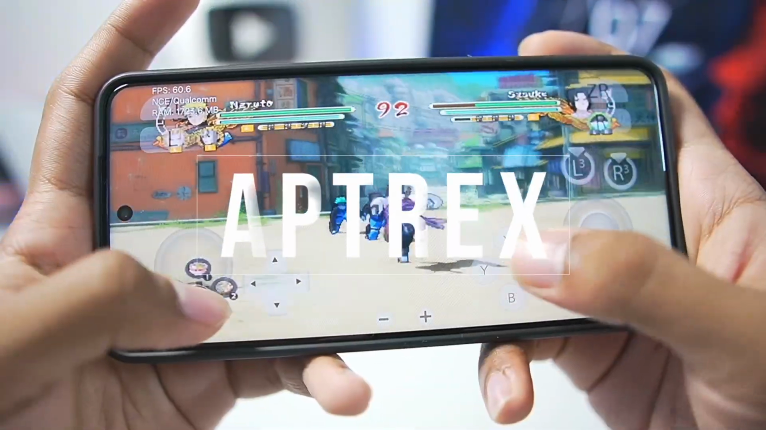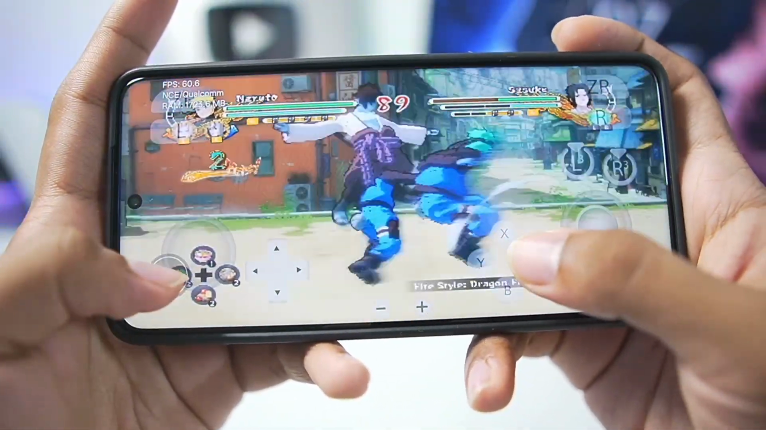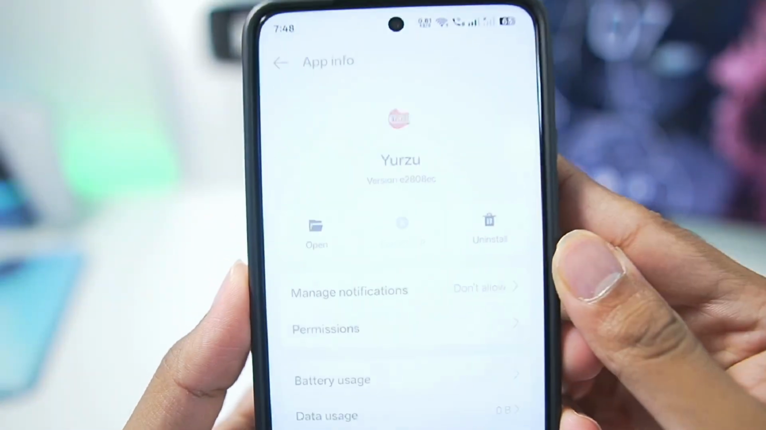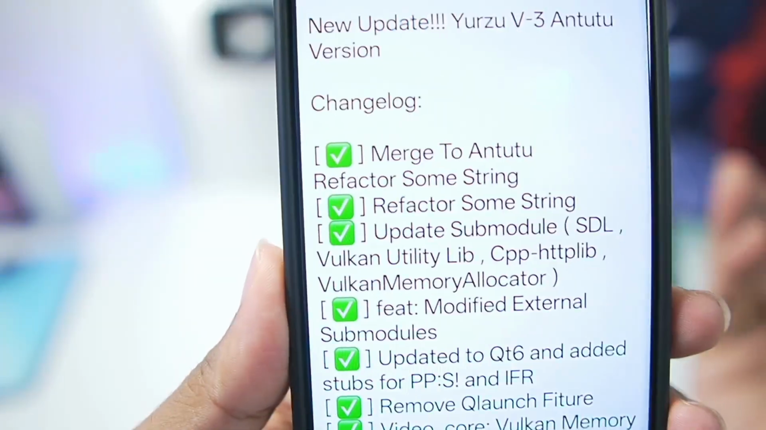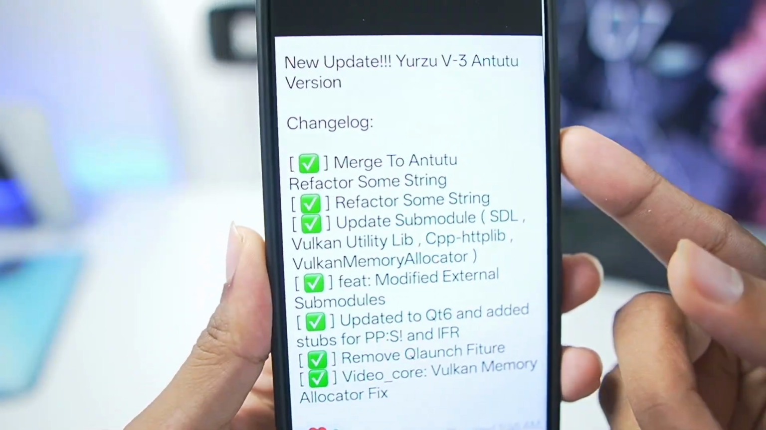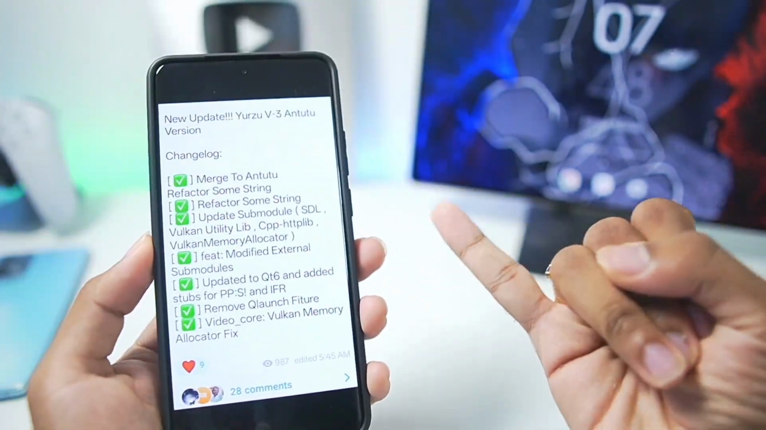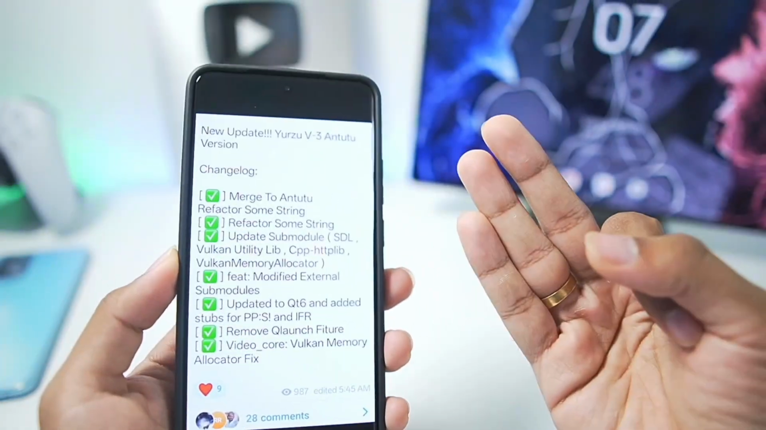In today's video, we'll be taking a look at the brand new version 3.0 of the Yurzu Nintendo Switch emulator for Android, which is the continuation of Yurzu Emulator Android. Now right here is the changelog of the new update which was released just today, and in today's video, we'll be setting it up, finding out what's new, gameplay test and much more.